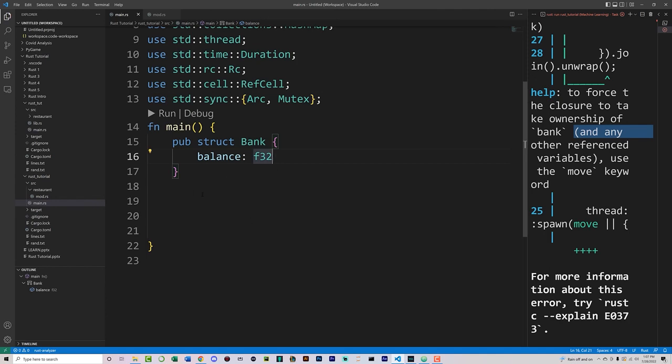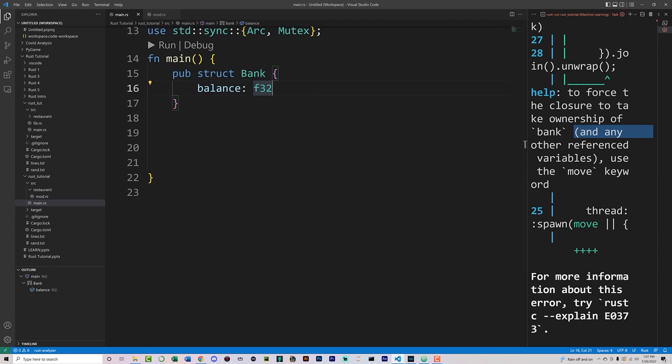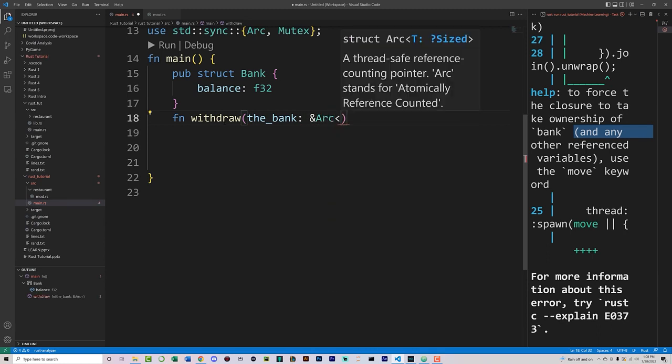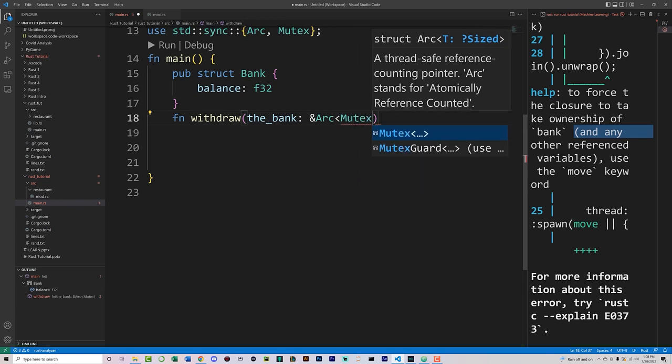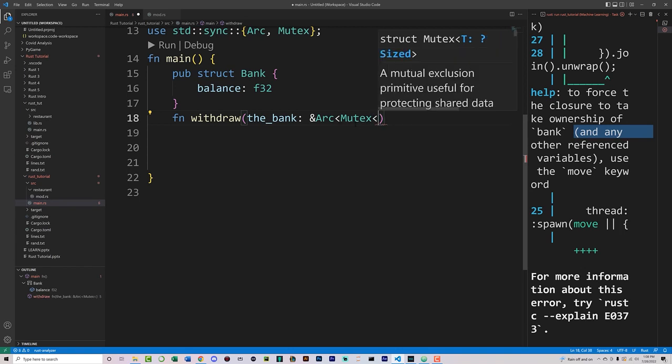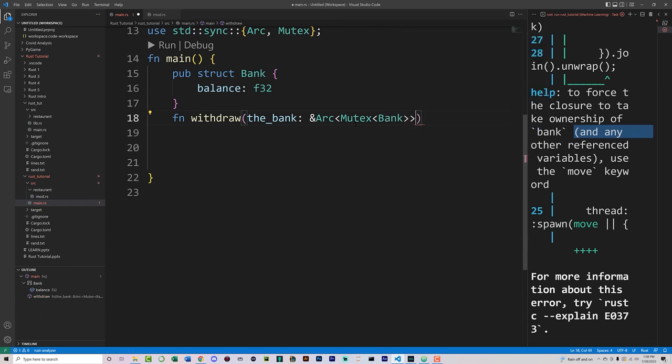All right, so we've got all this set up. The only thing we have left is our bank structure, and let's simulate this whole bank transaction. We'll write a function, and we'll use our withdraw function, just like we had before. It's going to be receiving a bank, and now we have to say it's an Arc. Like I said, it provides shared ownership of the same value, and Mutex, which is going to block threads from being able to access until it's available. Then we'll throw our bank struct inside of there at the end.